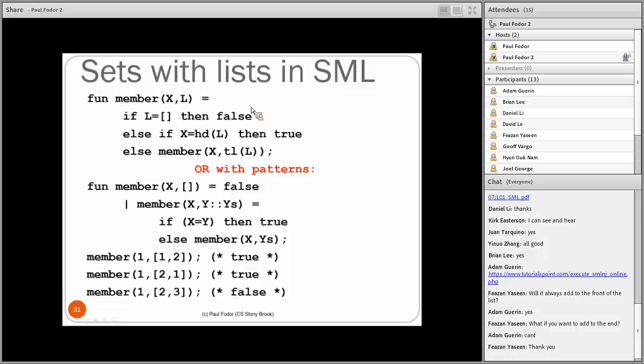If the list is empty, then we return false. We don't need any return statements, remember, in SML, because everything is function definition. In the then clause, you can only have an expression that gets returned, and same in the if clause. You can't have any kind of sequential code or statements like you have in imperative languages. That's the difference between functional languages and imperative languages.